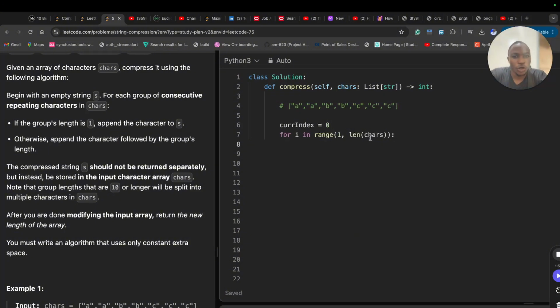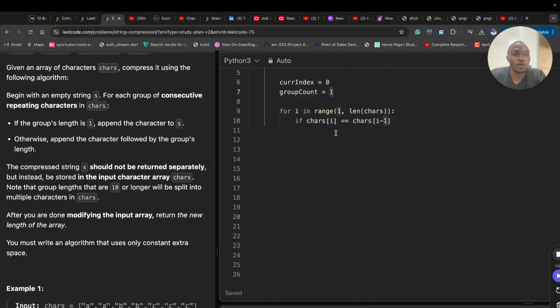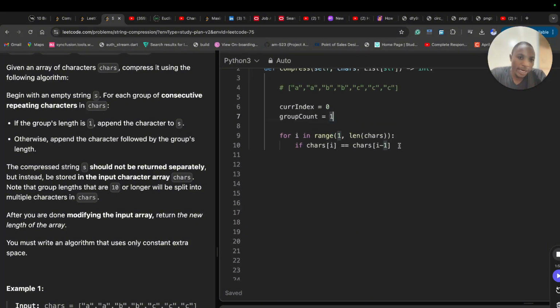Okay, so for i in range 1, length of the characters, if chars at i is equal to the character at the previous element, which is i minus 1, and as well we can track the group count. You can say group count is equal to 1 at this time, because we are starting at 1, so we want to set the group count to be 1, right? If chars at i equals chars at i minus 1, that means we are in the same group. So what we need to do is increment the group count this way.